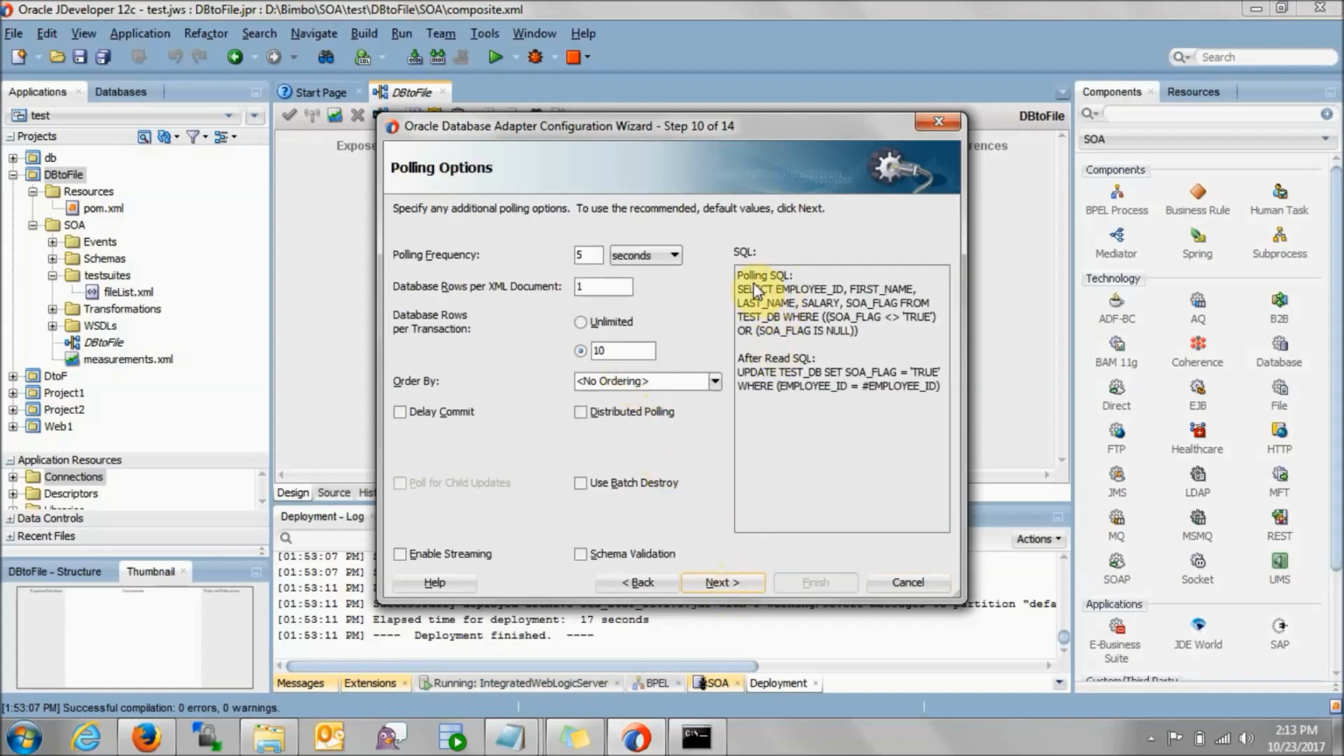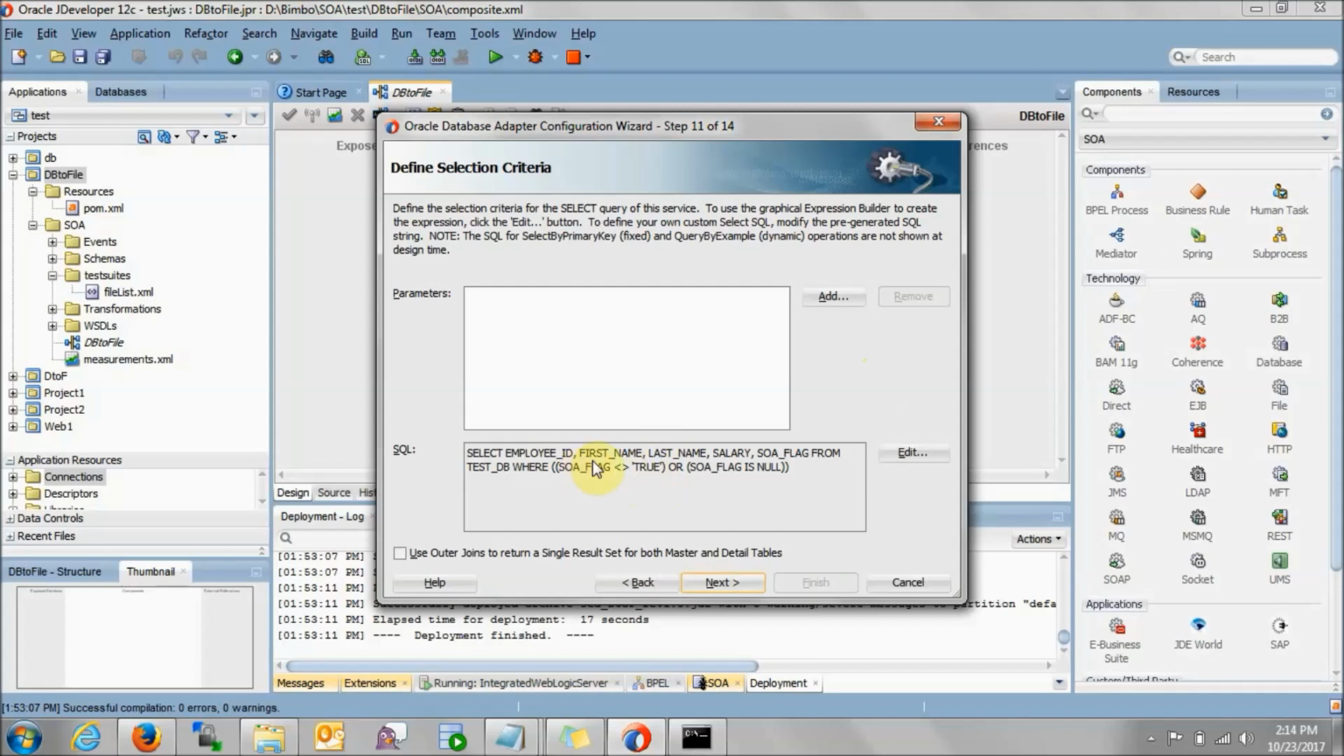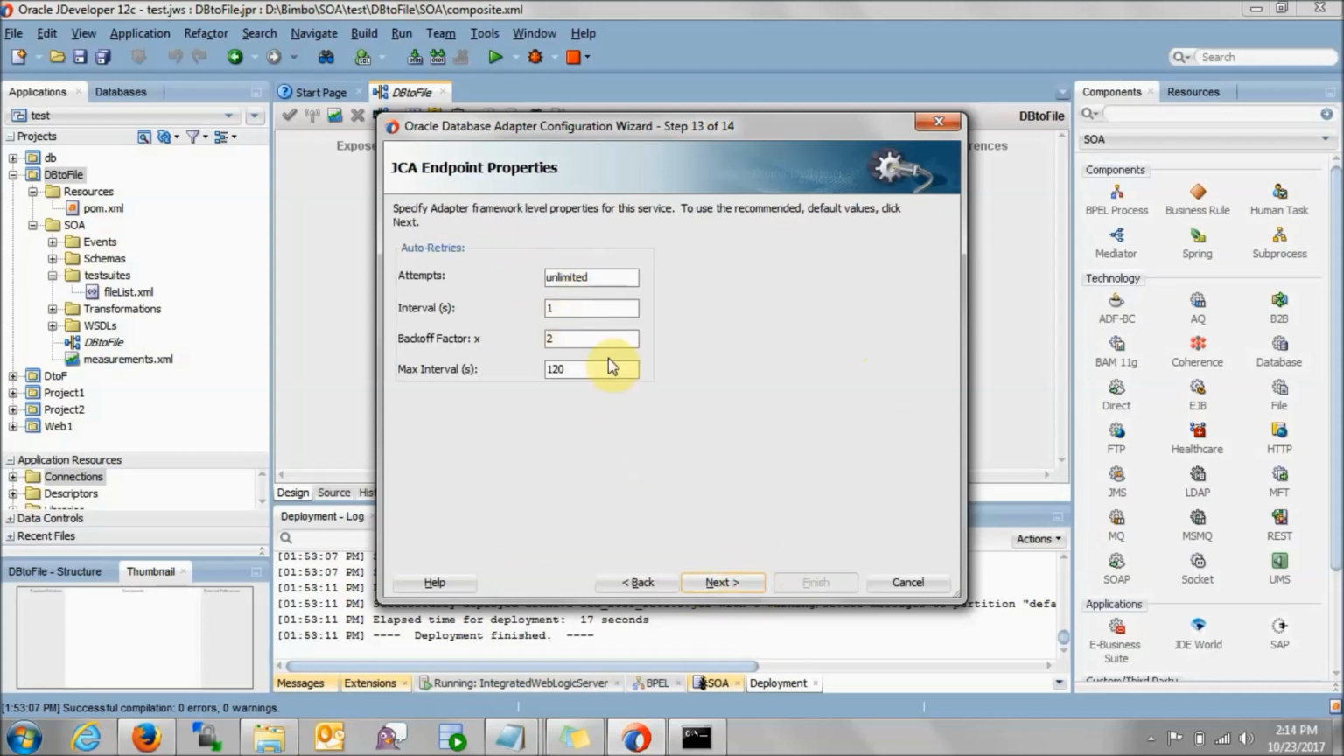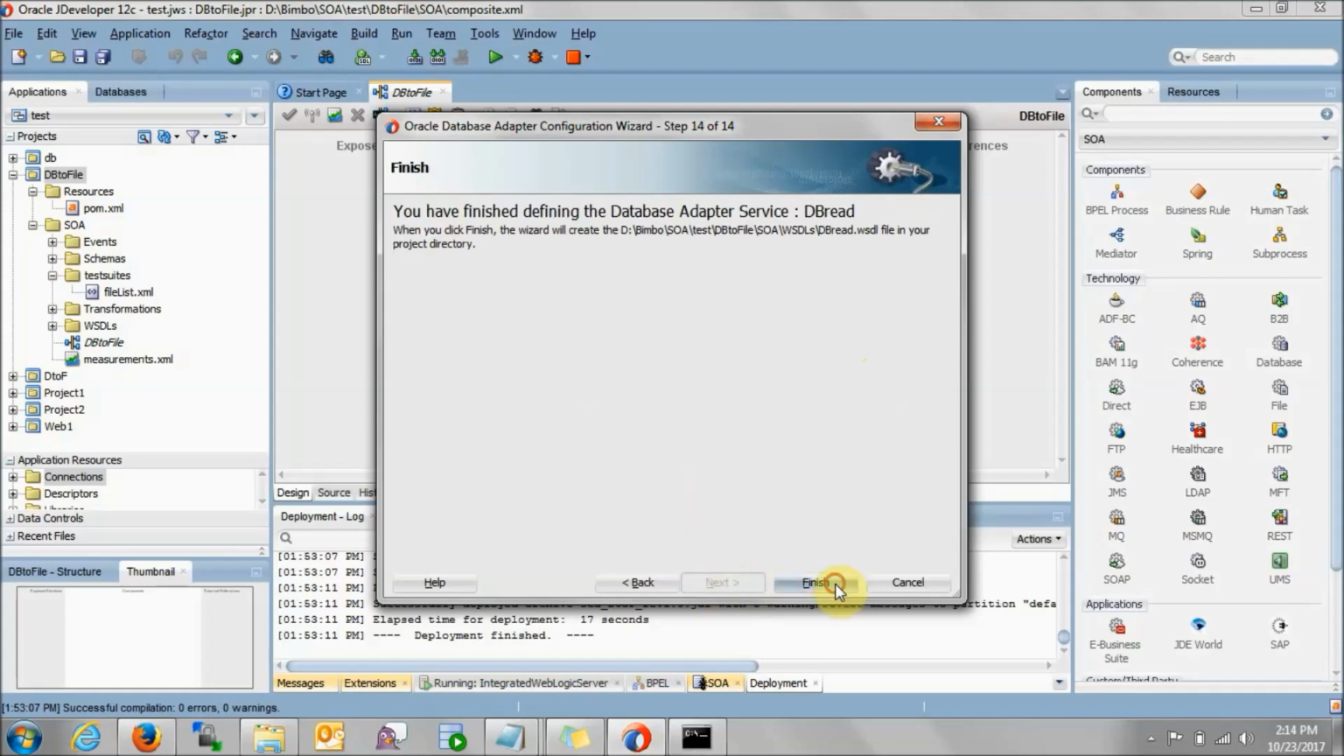See, as of now, the SQL for polling will be selecting the data as employee ID, first name, last name, salary, SOA flag from test underscore db, where SOA flag is not equal to true or SOA flag is equal to null. All this data it will be reading, and after that it will update the table with the SOA flag as true. Go for next. This is your normal SQL only. Go for next. Query timeout. Next. Attempts: unlimited attempts, or till the time your web service is running, it will be getting the data and putting it into the file. Go for next and finish.